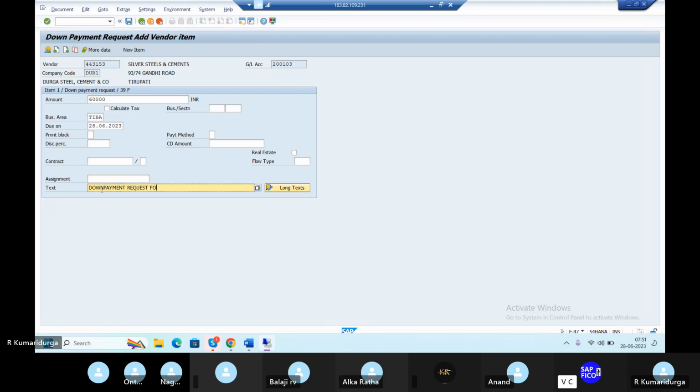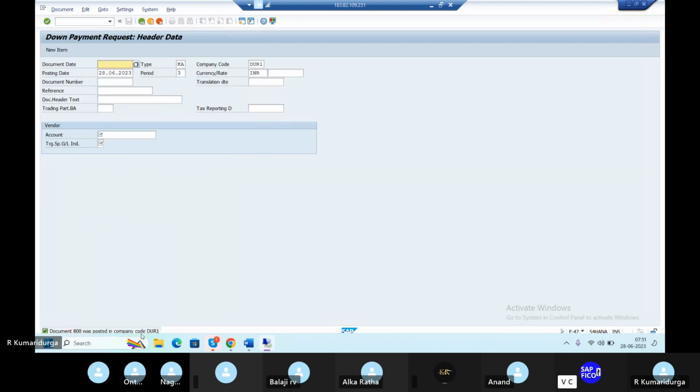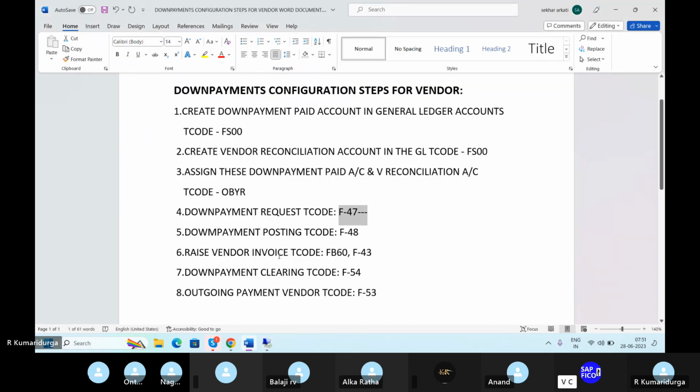Payment request for a vendor. Now, payment request or payment request for vendor. Okay, so click on the enter, go to the save button and save it. This document is also posted. And the next one, what is the next configuration that we have? So try to take out the document number and down payment postings. Okay, so that is just a record, and it should not be recorded in the particular vendor records. Why? Because it is just a payment request.